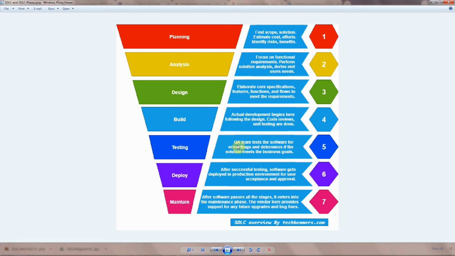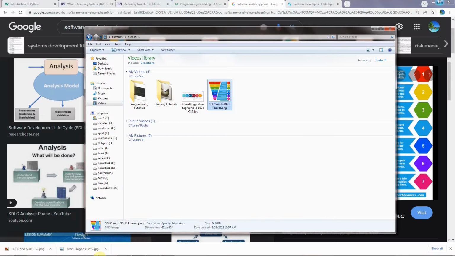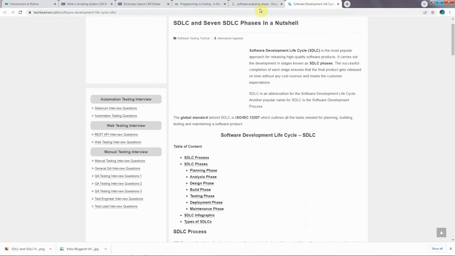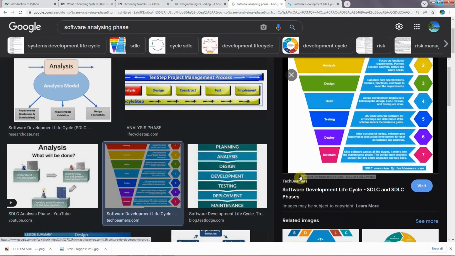After designing, testing phase arrives. QA team tests the software for error or bugs and determines if the solution meets the business goals. After that, if the results were okay, after successful testing, software gets deployed in production environment for user acceptance and approval. And final step, after software passes all the stages, it enters into the maintenance phase. The vendor here provides support for any feature upgrades, future upgrades, and bug fixes. Yes, a good picture. Yes, it is the reference of this picture.